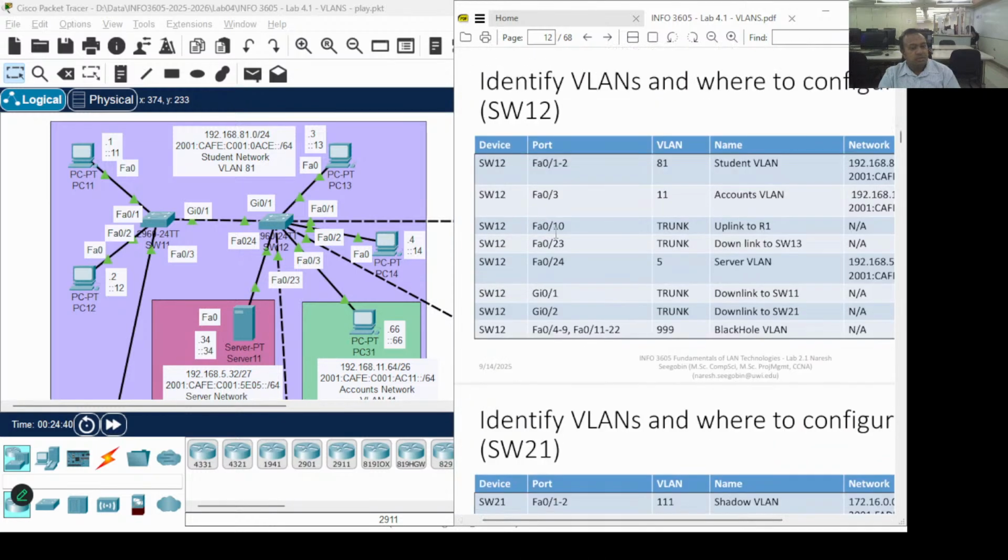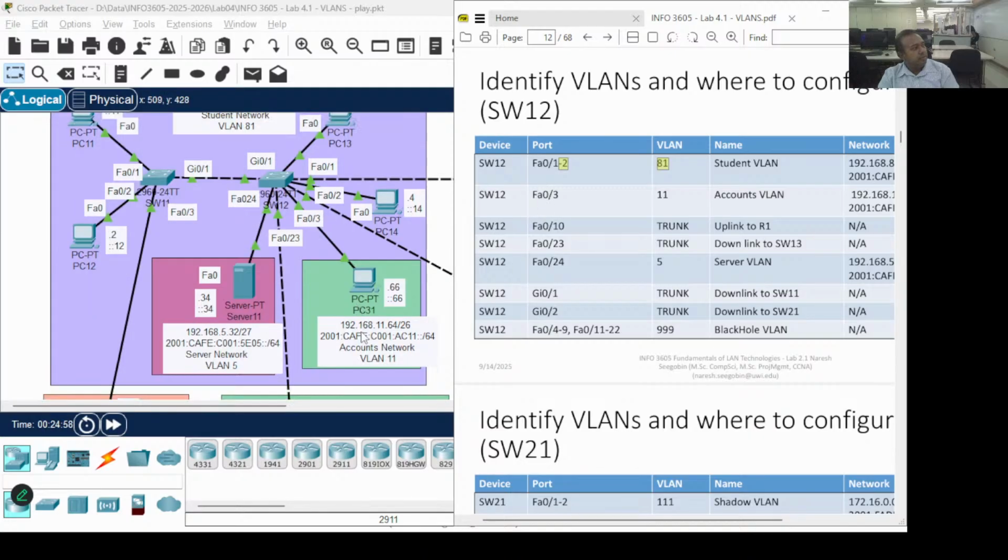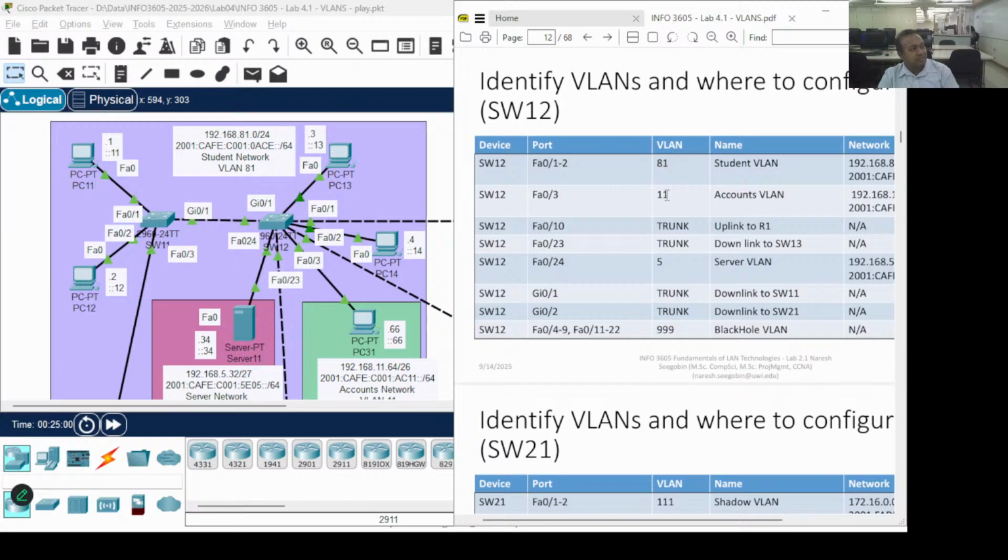Right. So switch 12, ports 1 to 12, VLAN 81. If you look at it, that's ports FA0... well, sorry. Yeah, right. FA0/1 to FA0/2, that's these two guys. So these two PCs belong to VLAN 81. Port 3 belongs to the accounts network, so that's a different VLAN.